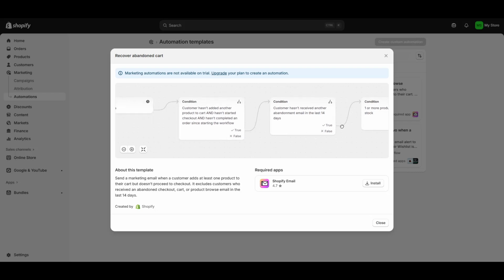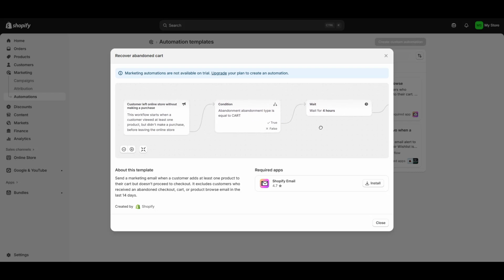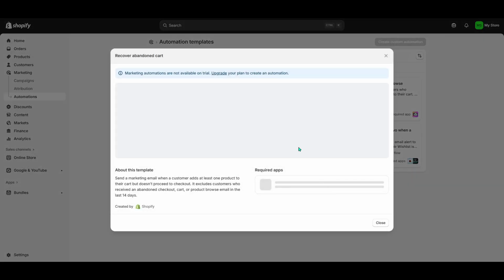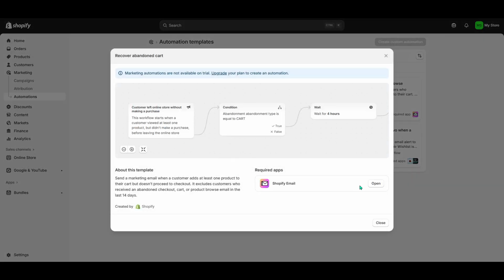As you proceed, you might notice a prompt suggesting the installation of certain apps. These apps are required to fully utilize this automation feature. So be sure to follow the prompts and install any necessary applications if you haven't done so already. This setup will maximize your ability to recover lost sales effectively.